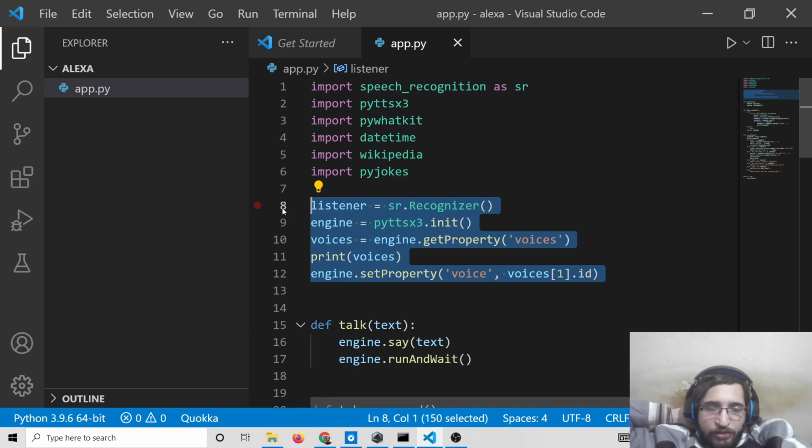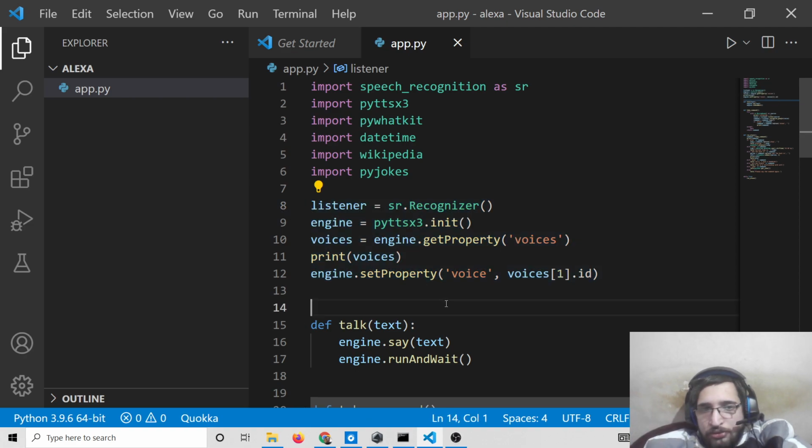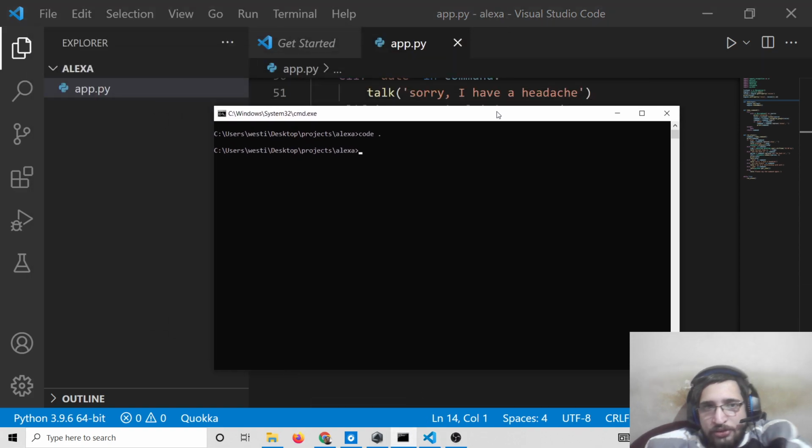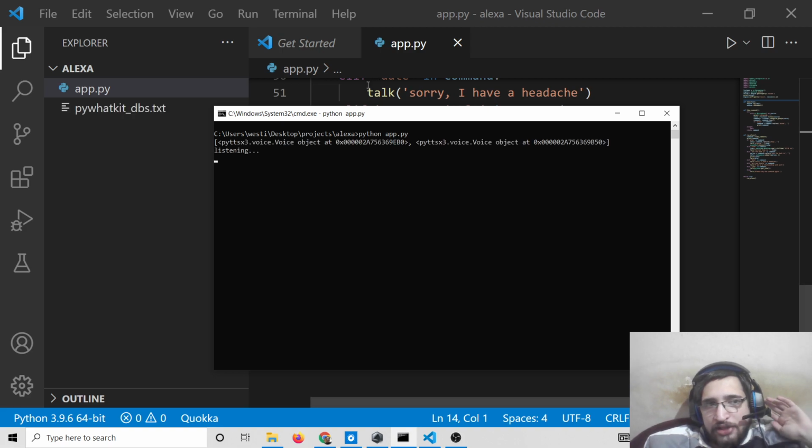And if you say what is the current time, it will tell you automatically what is the current time and date also. So this is Alexa. Let me just show the application to you. This is a simple Python script. Let me launch the application, python app.py. Now you will see it will say it is listening here.